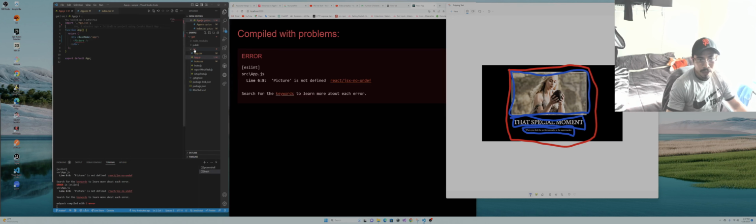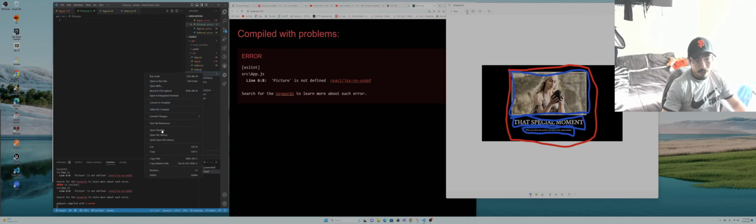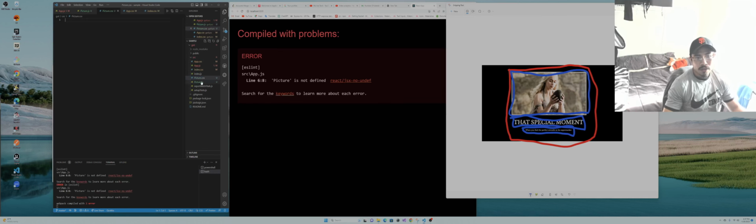So the way that we make it is you go to source, you click new file, and then you make it. So in my case, I want to name it picture, and then you say .js because that's what we need to make it. And then you also need to make its corresponding CSS file, right? Because to style it, we need a CSS file. So then you say picture.css.